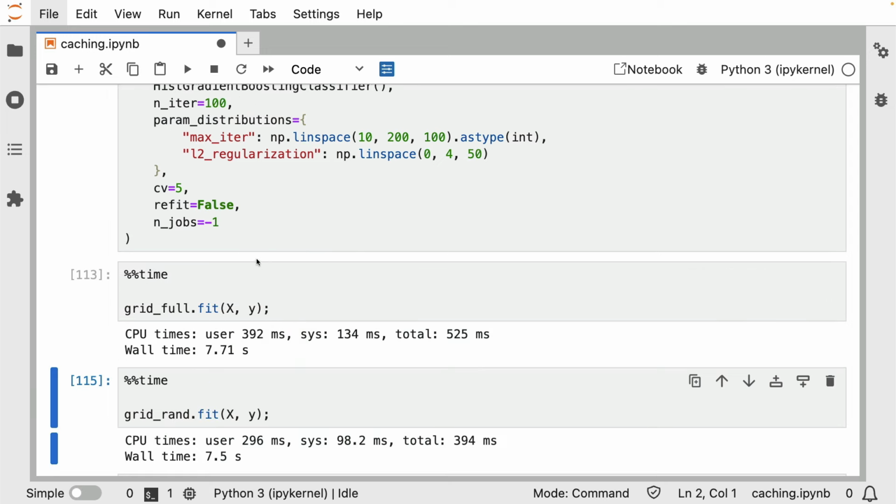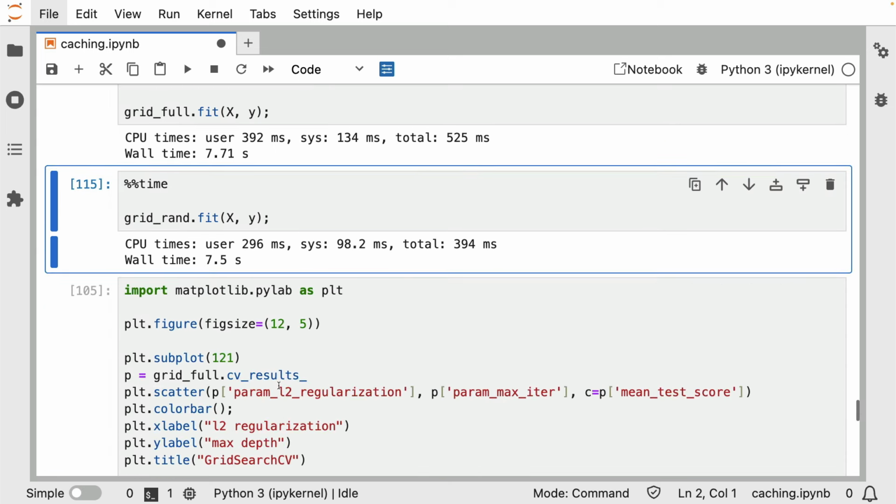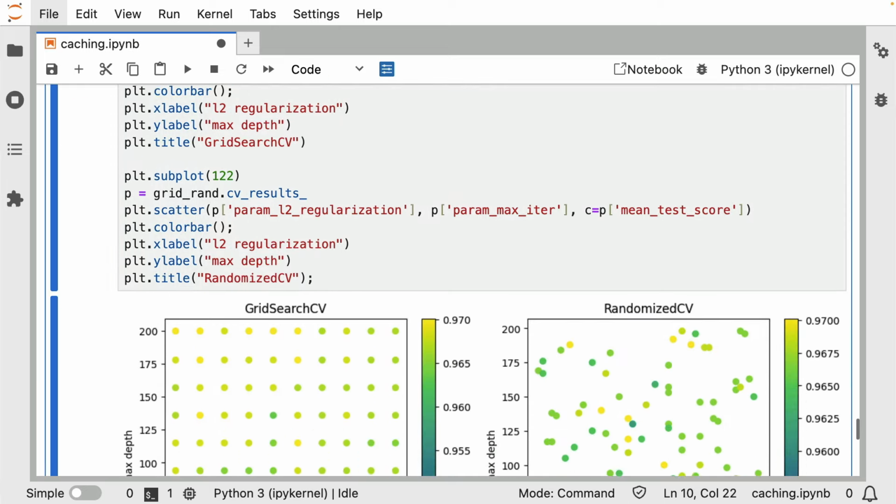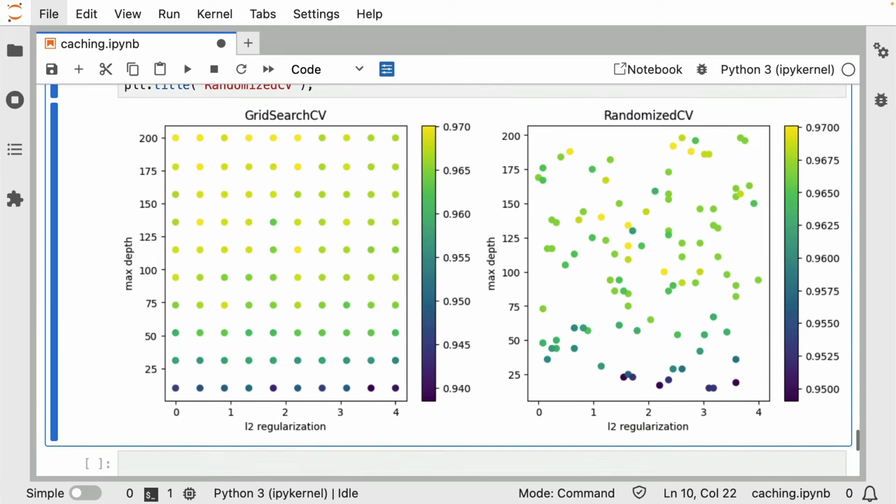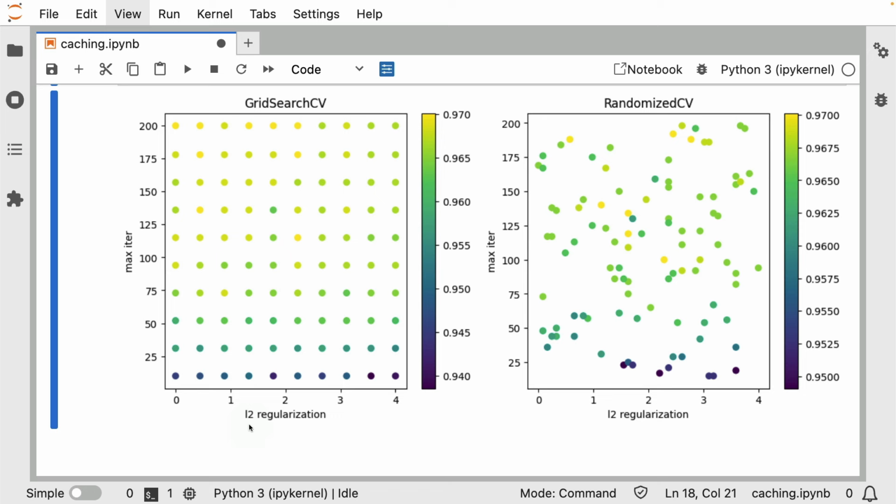Okay, so they both just ran. I have 100 combinations of parameters here, and I've also got 100 over here, so it makes sense that the time taken is roughly equal. But let's now check out some of the results. What I'll do is make a very similar chart to what I started with. Both charts have an x-axis that depicts the L2 regularization parameter, a y-axis that depicts the maximum number of iterations, and the color of each dot indicates the performance of my cross-validation.